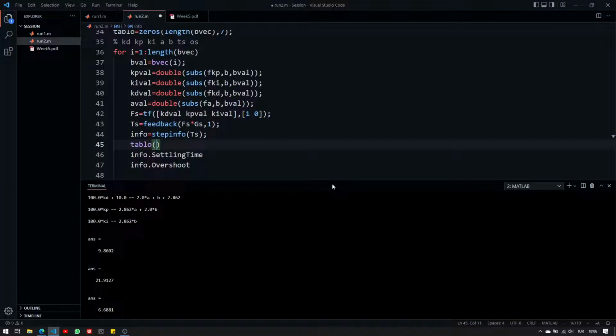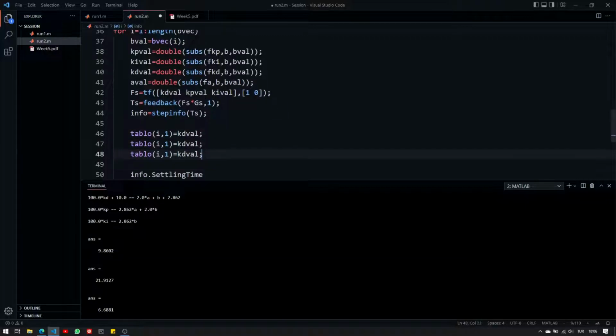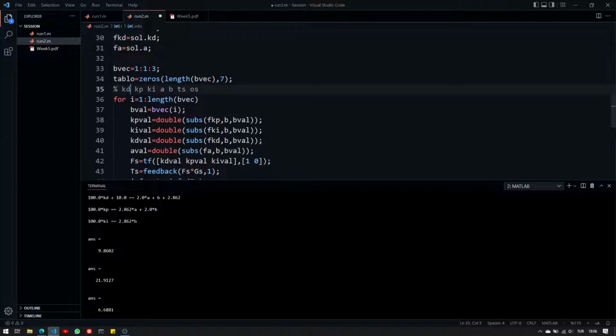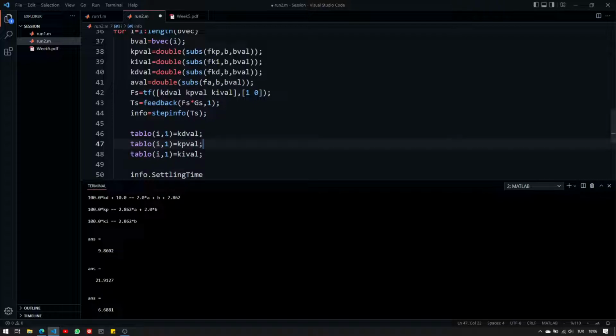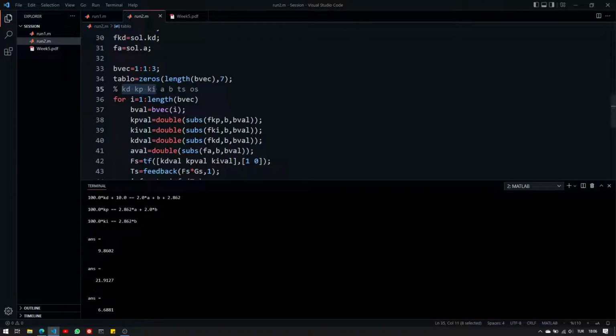So the table, the ith row, and the first element should be equal to kd val, because that was the protocol that I've defined in line 35. Therefore, I'm going to store kd, kp, and ki. You might ask why I've chosen kd, kp, ki, whereas the controller is called PID, so maybe kp, ki, kd would be a sensible choice. But here, if I access the first three elements, that's also the numerator of my controller. Therefore, I arranged it like this. This is not imperative. You can change it as you wish, as it fits you.